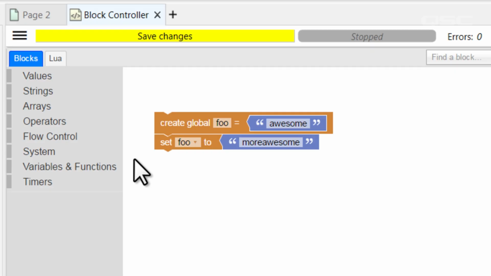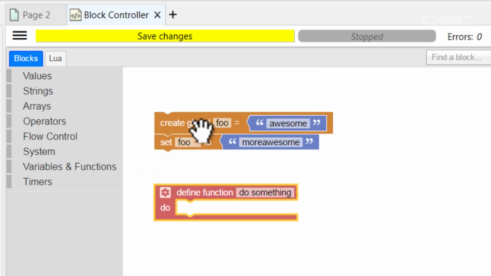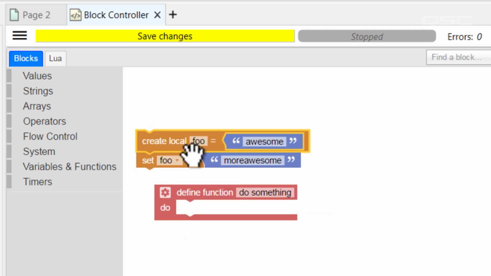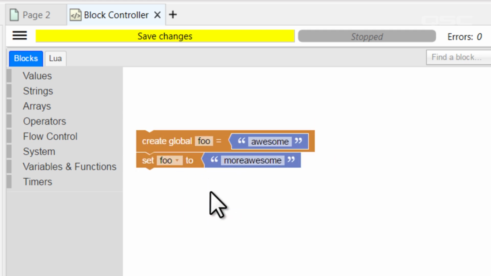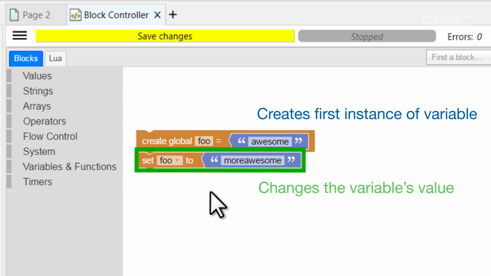One last thing in the block controller, note that it knows the variable is a global variable, whereas if you were to create this variable within the construct of a function block, it will automatically understand that this is a local variable. You don't need to decide if it's one or the other. Also, in the block controller, you can only use the create block for each variable once. After the variable is created, you can only change it to something else using the set block.